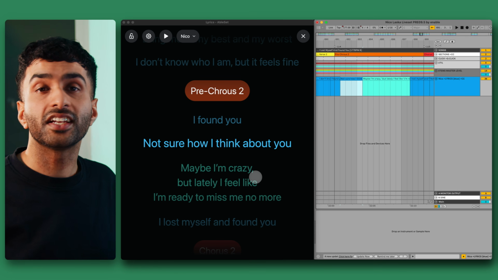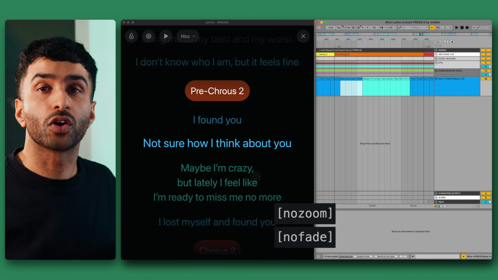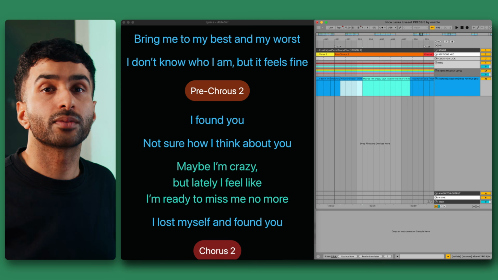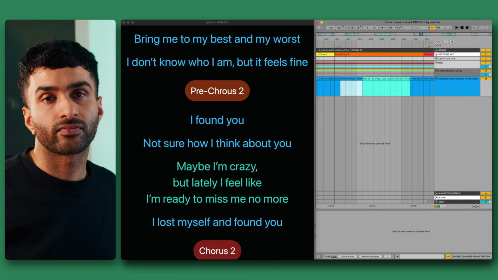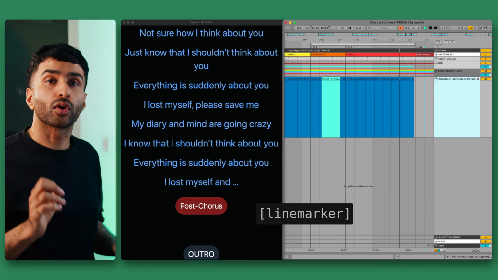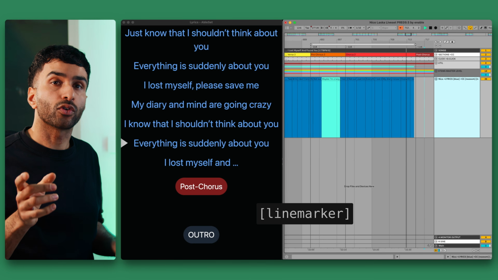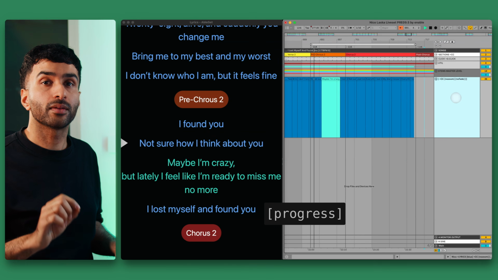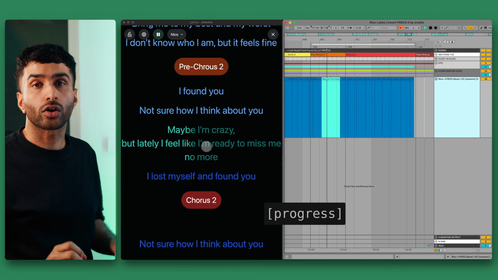You can deactivate each of these options individually by adding the no zoom or no fade attribute to the track name, and with this you'll get better readability of your upcoming lines. But let's say you still want your current line to stand out in some way. There's two cool workflows. You can use the word line marker in brackets to get a little arrow pointing to your active line, or add a karaoke-style color animation using the attribute progress.